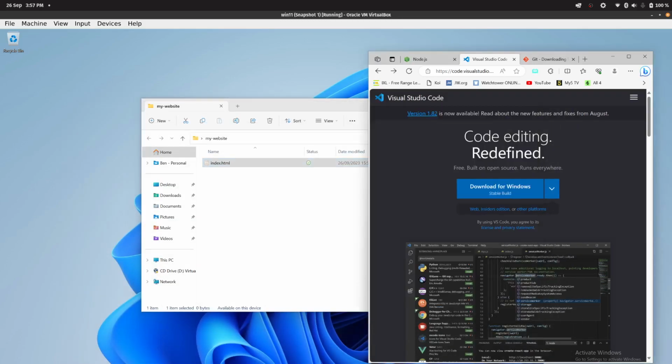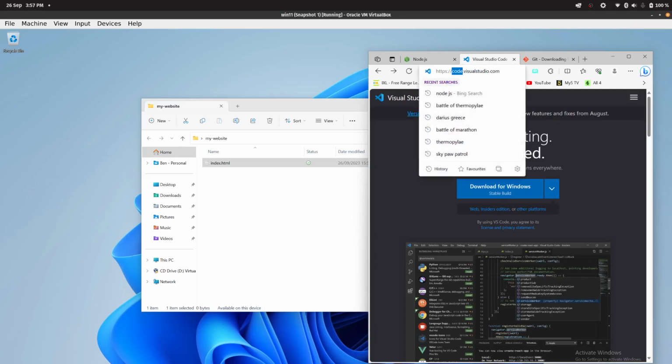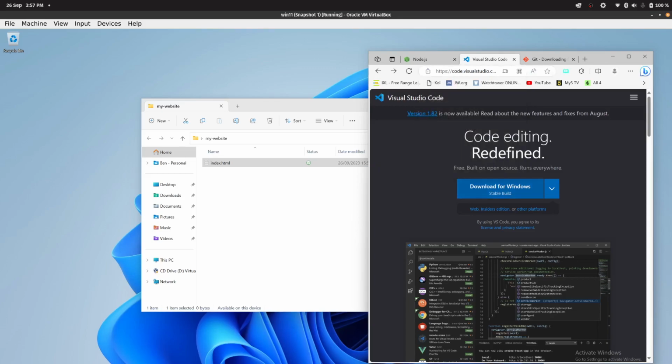Go and get Visual Studio Code. All it takes is just going to this URL. You must get this right: code.visualstudio.com. Don't download it from anywhere else. Code.visualstudio.com. There you go. Download that and add more gigabytes to your hard drive.